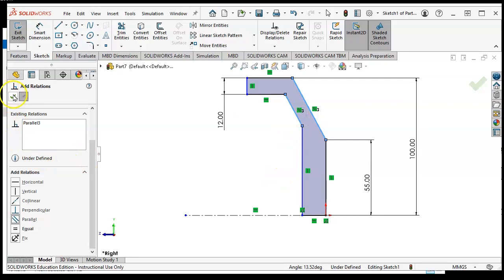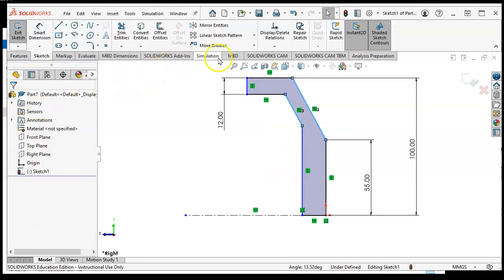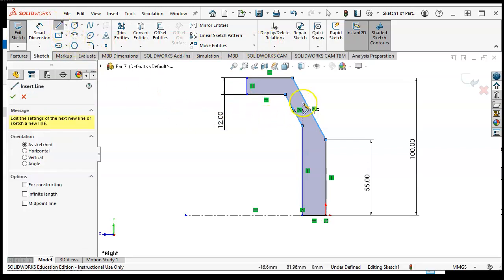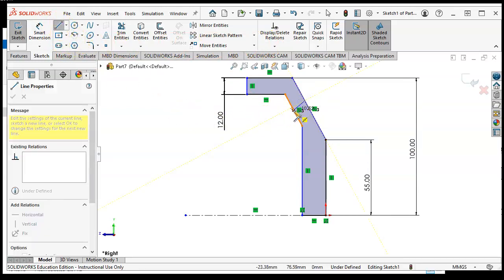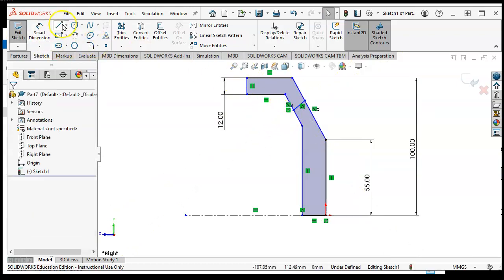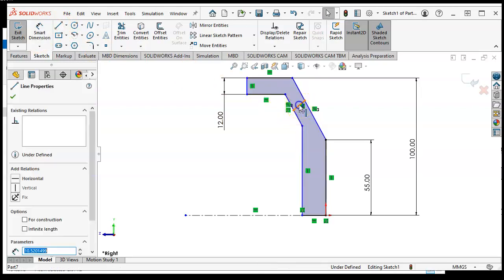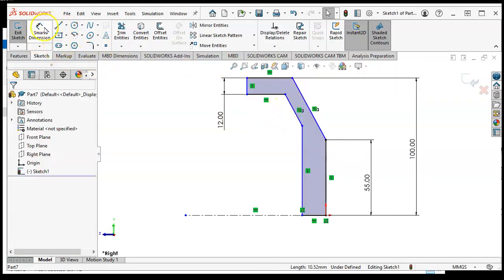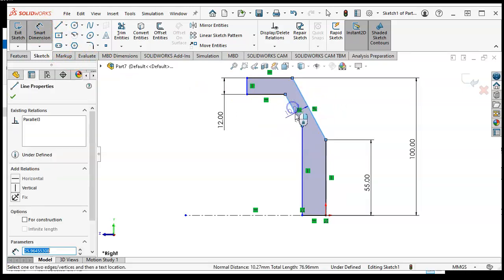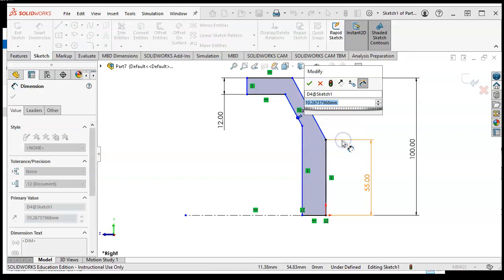Right, let's finish this one. Come back to add another dimension here. This dimension I'm adding between these two lines must be parallel before I add the dimension, otherwise it would give you an angular dimension. So let's select the smart dimension and pick two lines. And that is also 12.